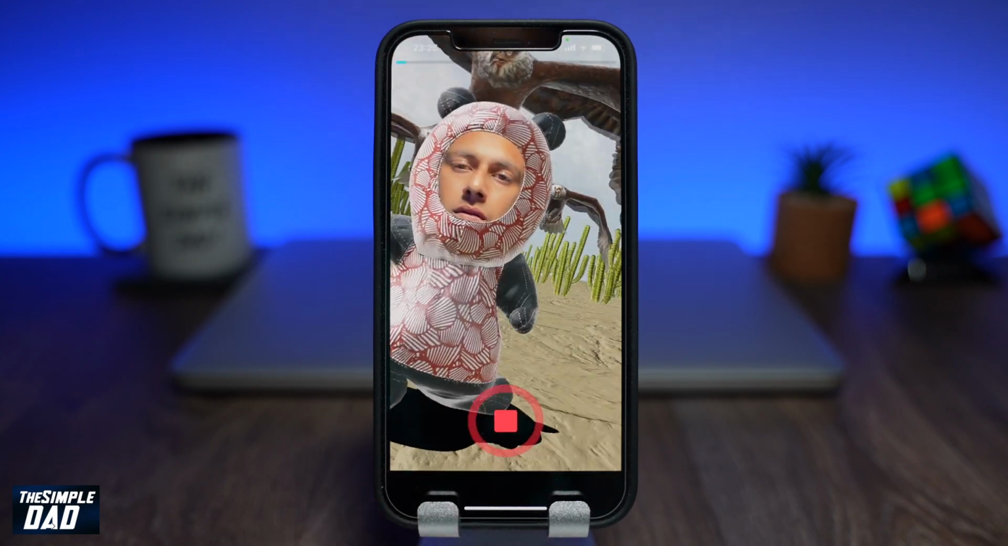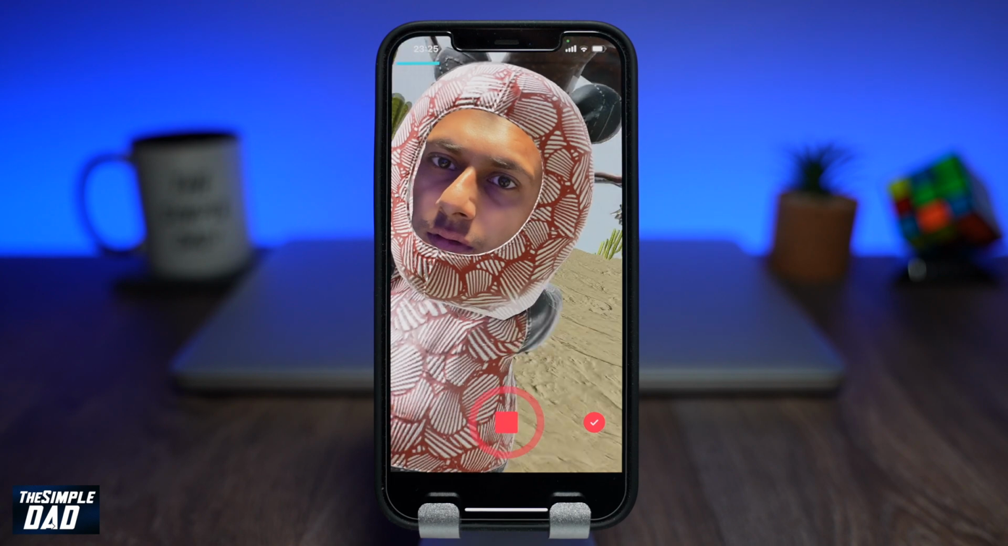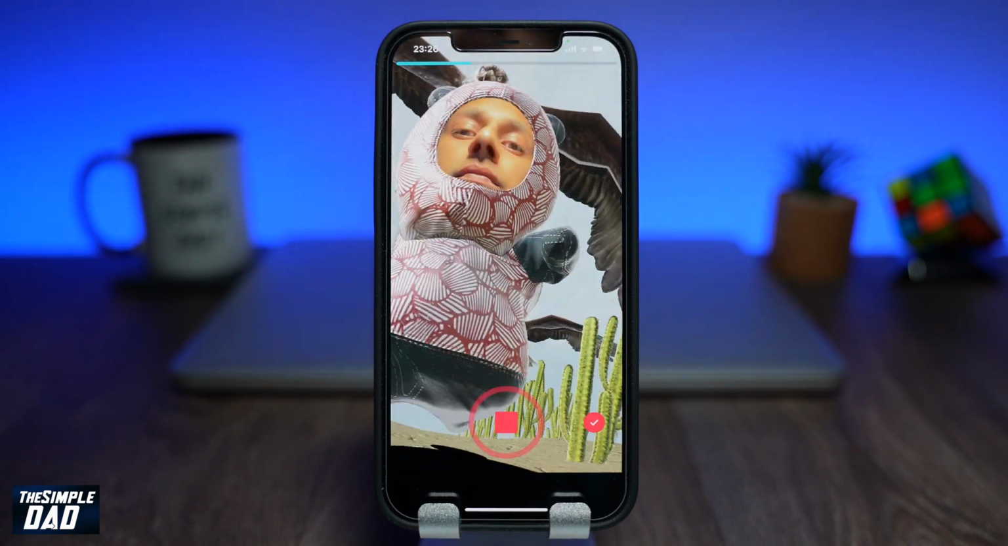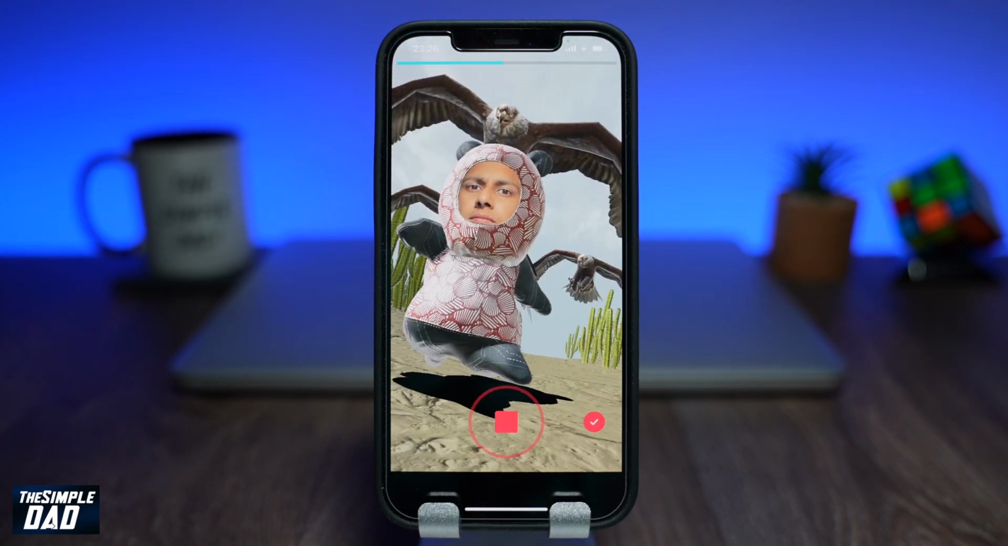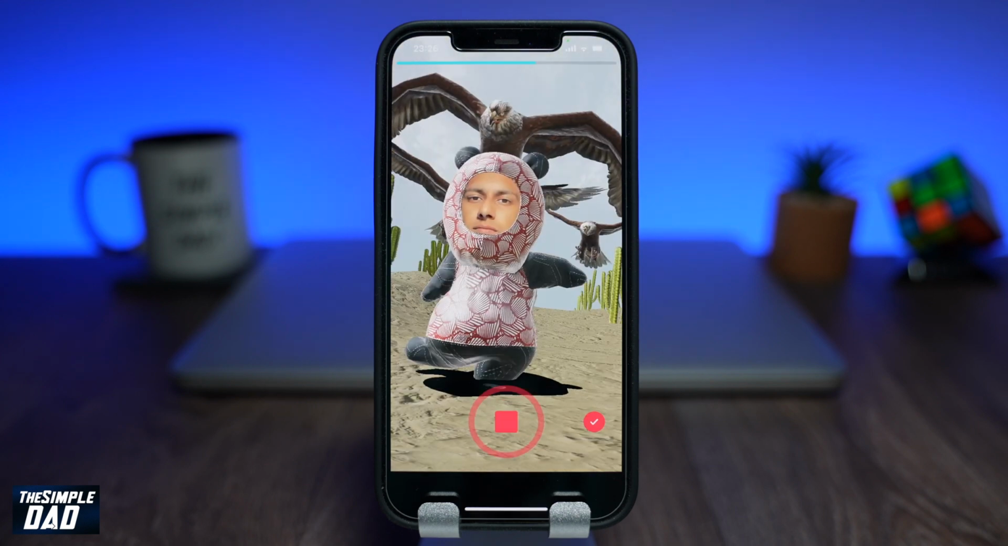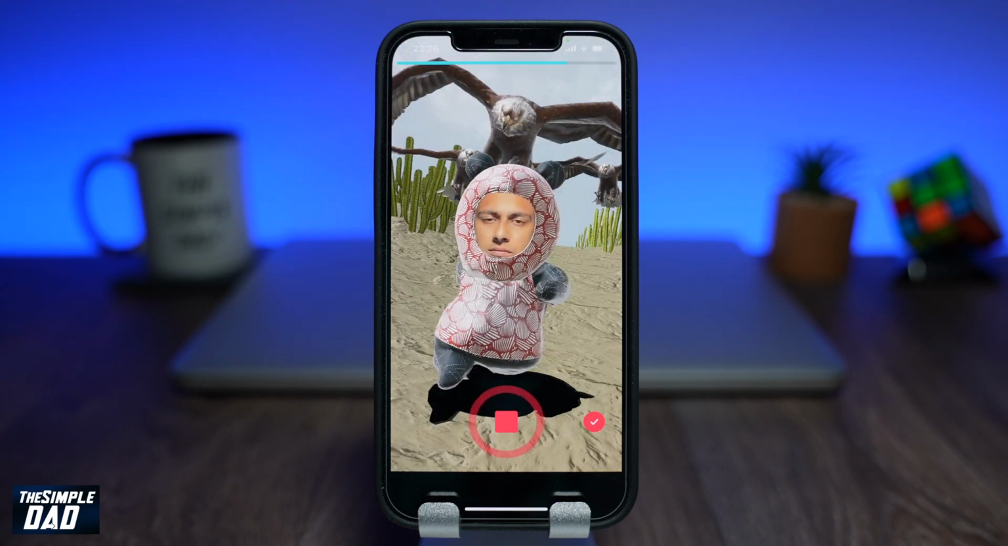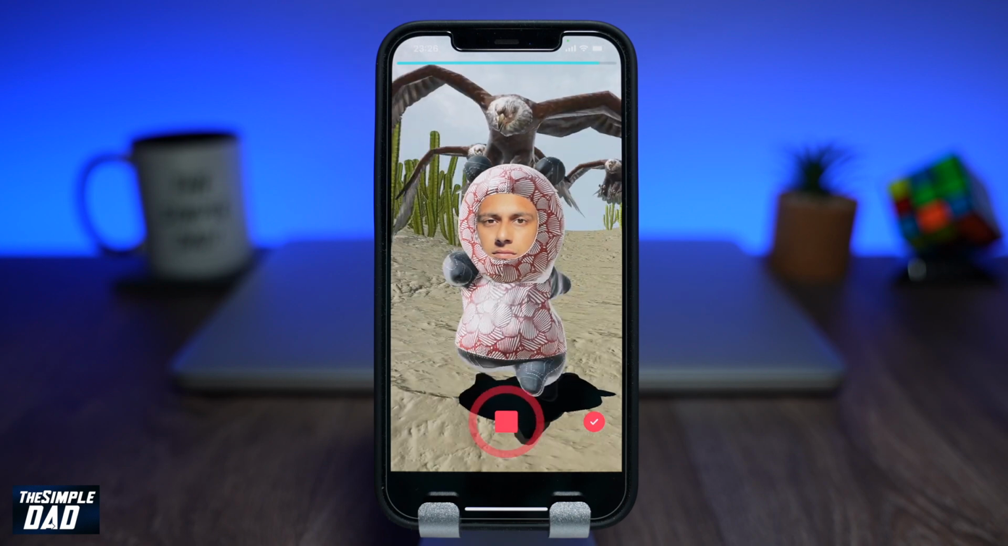As you can see, the camera movement will depend on the movement of your face. So if you turn left, the camera will turn left. If you turn right, the camera will turn right. If you look up, the camera will go up. And there you go, that is the Catch Me effect on TikTok.